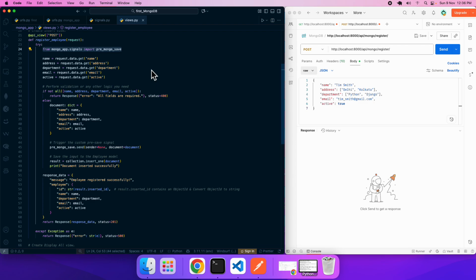For example, before the insertion of this particular object or document takes place in my collection, I want to check whether this particular email ID is already registered or not. If the email ID is already registered, then I will not allow the insertion. So how do I do this? I have written a hook, and that is called a signal.